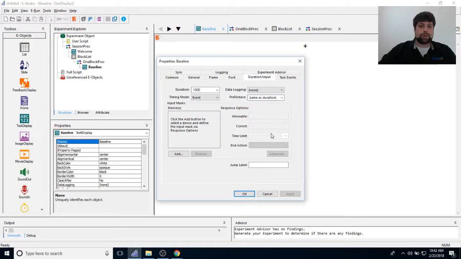Let's go on over to duration input, because this is really the only tab we need to change properties on. I need to set this to 5 seconds, so I'll set it to 5,000 milliseconds. Change my data logging in this case to standard, and what I'm actually going to do is just not add an input mask. I don't want a case where a participant just hits through my baseline, because that's going to be important for me. I need some data as to where the participant is without any cognitive load. So I want to click apply and OK.